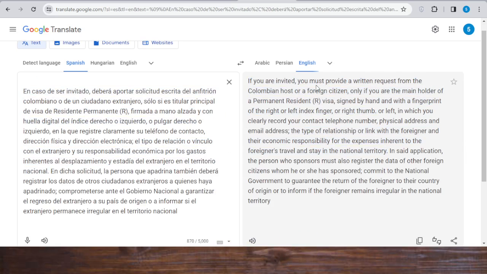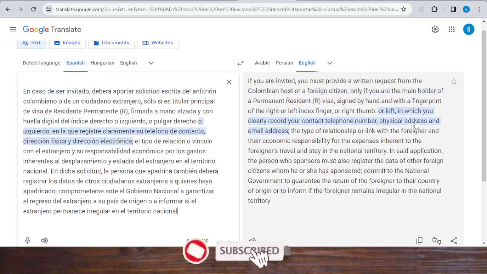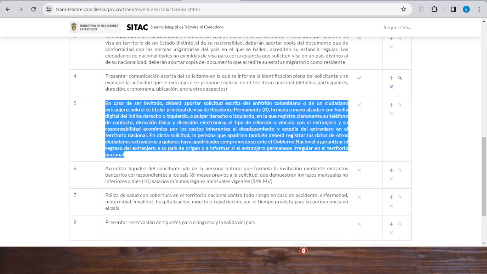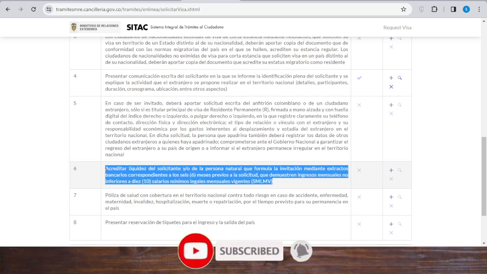If you are invited, you must provide a written request from the Colombian host, only if you are the main holder of the permit. Inside the applications, the person who sponsors must also register the data of the foreigner. Okay, if you're invited, you need to submit the letter of invitation. If not, then you don't have to submit it.